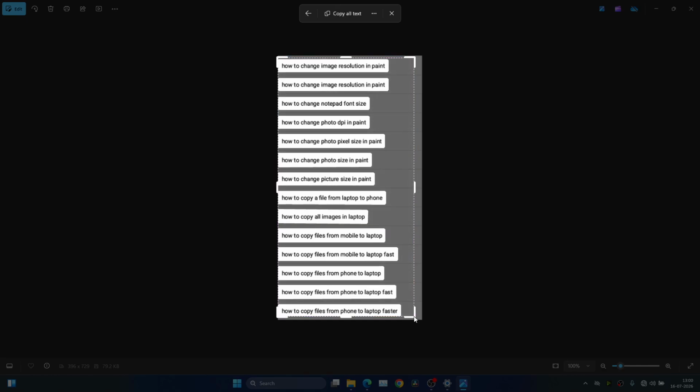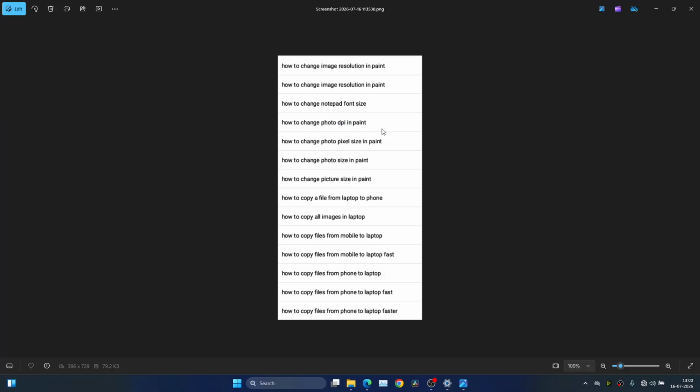You can see here my internet is not connected. There is no internet connection, so we can simply copy anything from here. I'm copying this, how to change photo DPI, just copying this, and after selecting you will get this pop-up. Click on that copy, then that will be gone. You cannot copy another one.